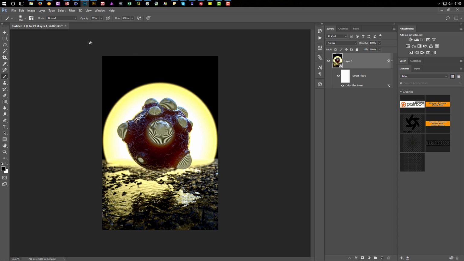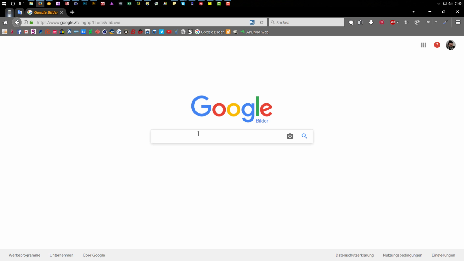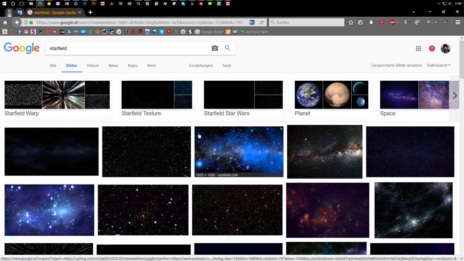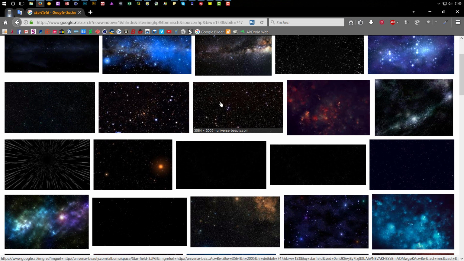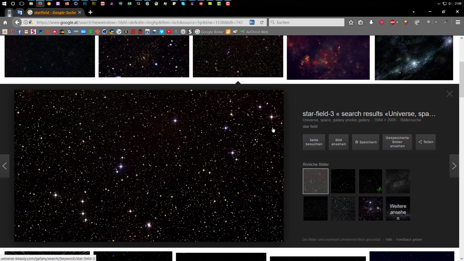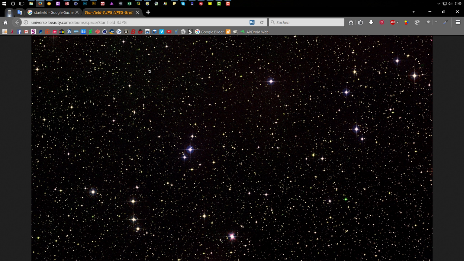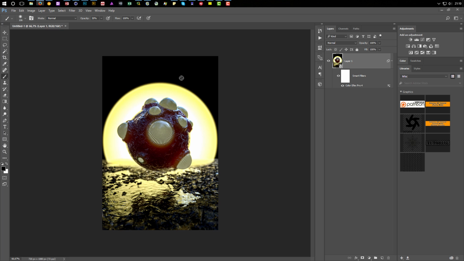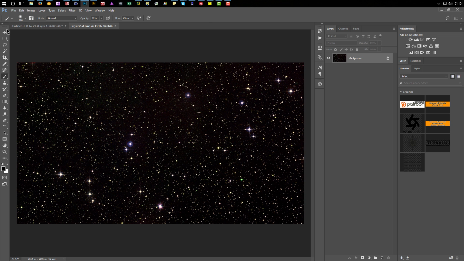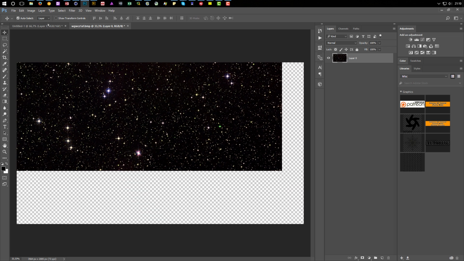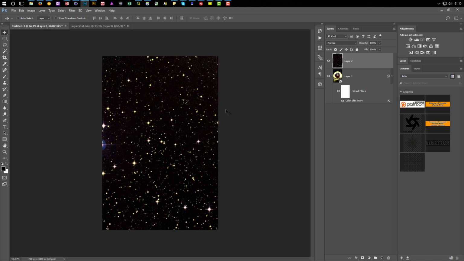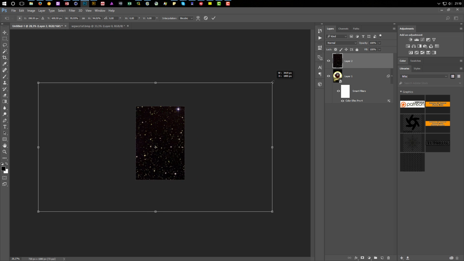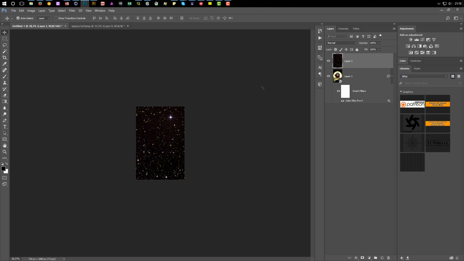Let's go to Google and search for a star field. And I want big ones. What do we have here? This is a big one. I take this and I drag it to my Photoshop here. So just drag it out and drag it to Photoshop. And now background. I could drag it directly into this project file too, but so I have it by the side. Okay, T for scale. This is a little too big. Scale it down.